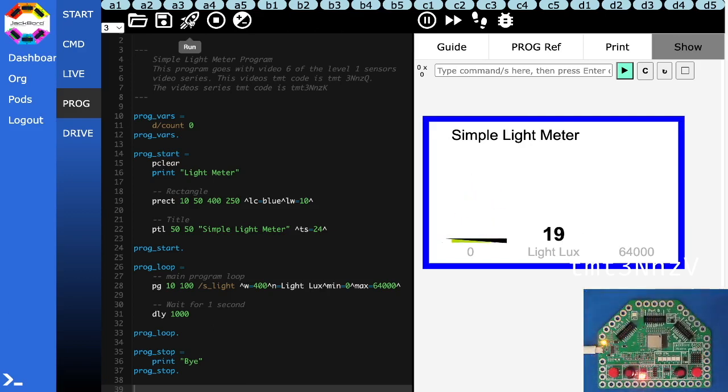So what you can do is have a look at this code here and see how you can change it. So for example, change the color of the rectangle, make the text bigger, change the text color. There are all sorts of things that you can do to modify this code. You could even add another gauge that perhaps shows you the temperature, that kind of thing.